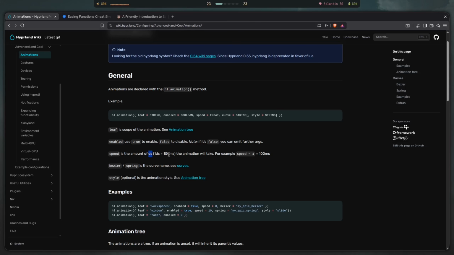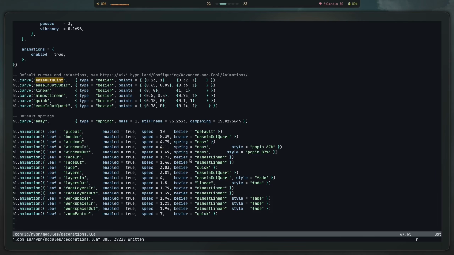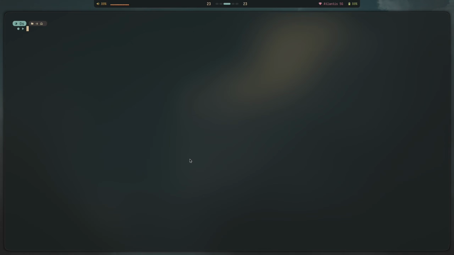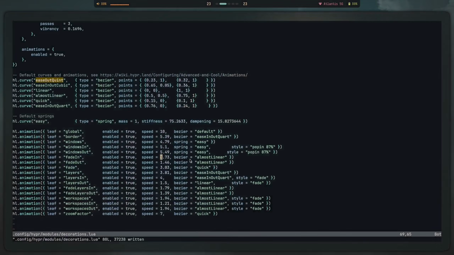DS stands for deciseconds, and 1 decisecond is 100 milliseconds. So if you wanted to change it to 500, you just change it to 5.1, make the animation a bit slower, and oh my god, that is freaking perfect. Yep, that is honestly perfect.